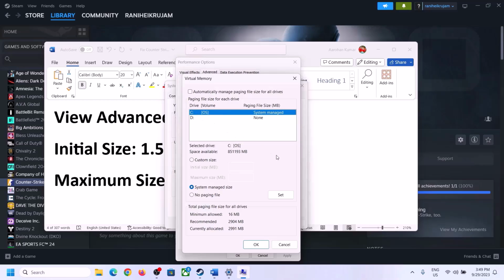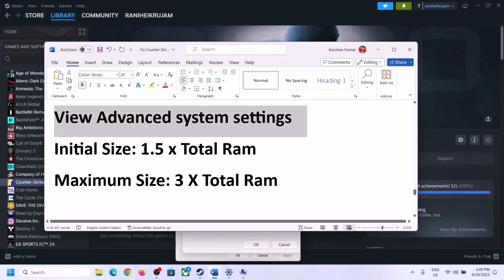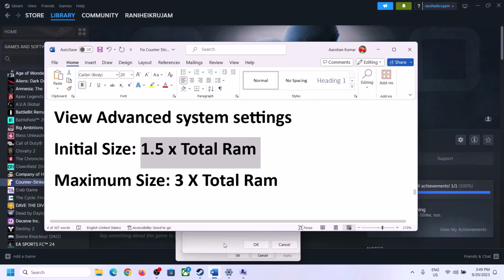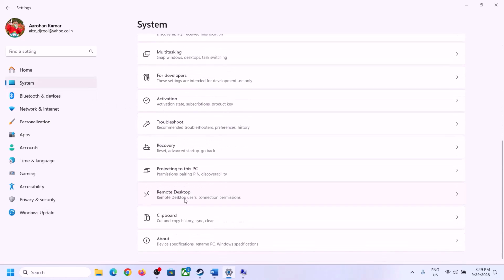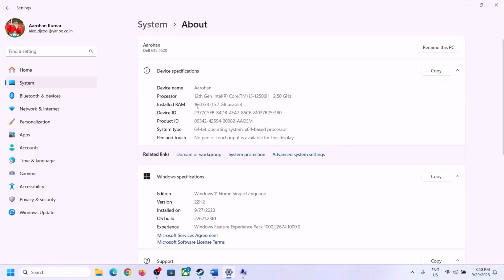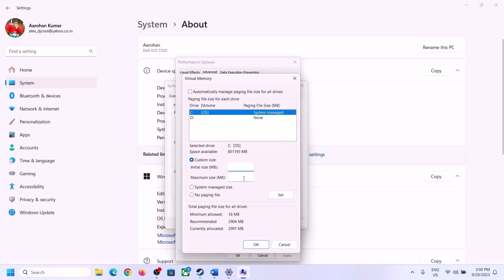Once you select the right drive, put a check on Custom size, and for initial size it's 1.5 times the total RAM. You can check the total RAM in Windows settings. Go to System and then About, and total RAM in my case is 16 GB. You can calculate accordingly. In my case it's 16 GB, so I will calculate as per 16 GB. First of all, we have to convert 16 GB into megabytes.